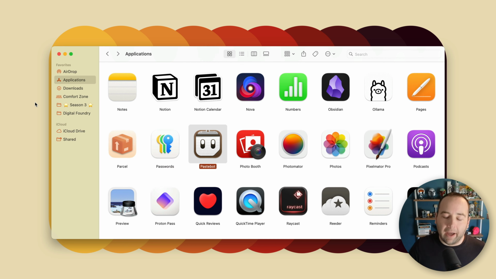Pastebot, oh, I love clipboard managers. I think clipboard managers are amazing. I didn't understand them for many, many years, and then I started using one, and it changed my life. So the gist is that you can copy something and then copy something else, and that original thing you copied is still available to you. You can still get back to it if you want.